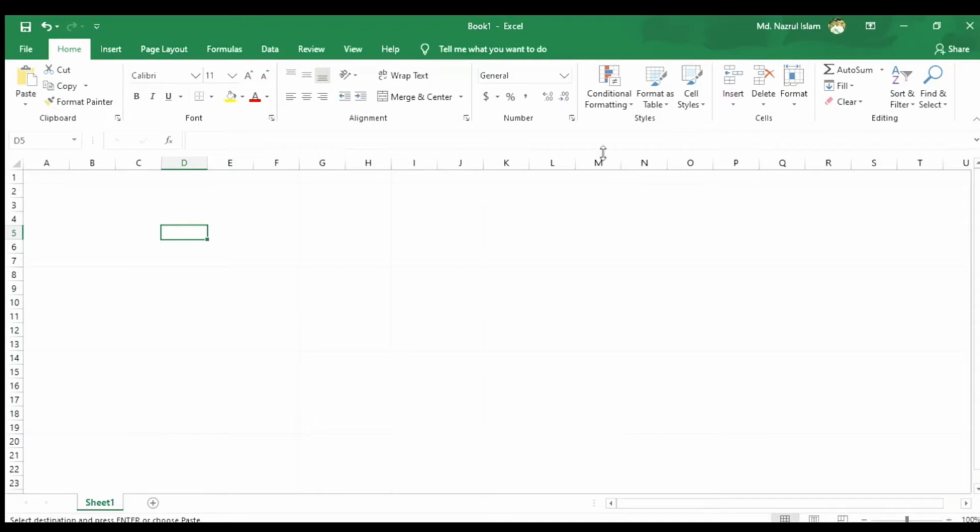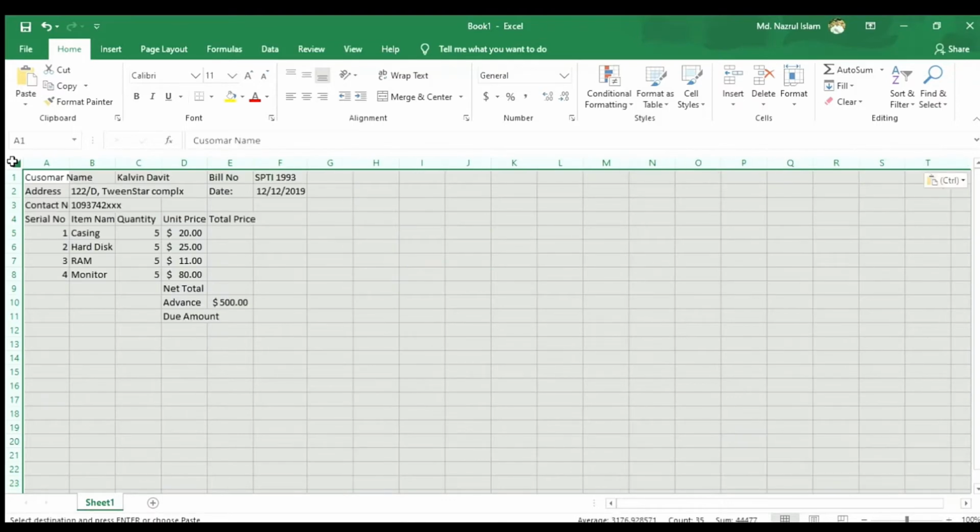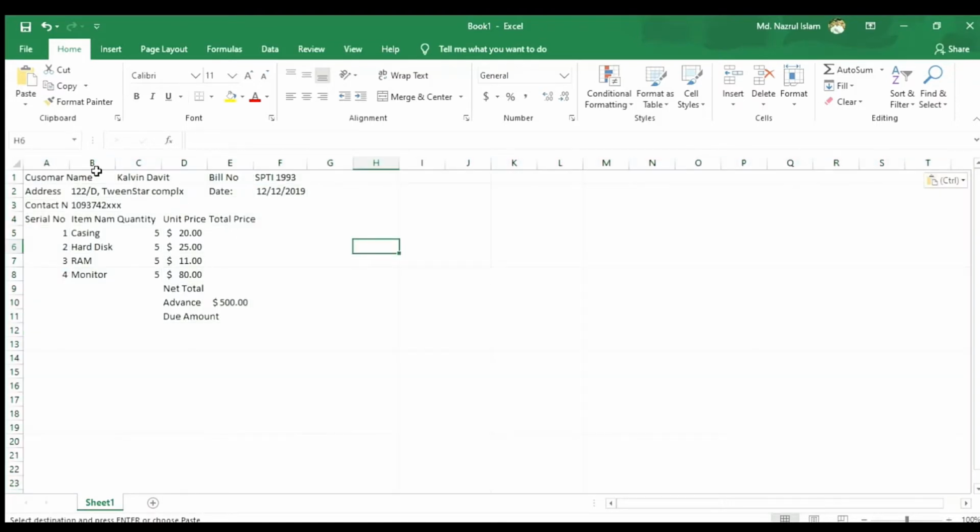Here you can see the Clipboard section, Font section, Alignment section, Number section, and the Styles, Cells, and Editing sections. First we have to type something for our Excel spreadsheet learning. So I just type something here. Just click and paste. Then you can see I write customer name, bill number, date, address, and a list of items, pieces and price.